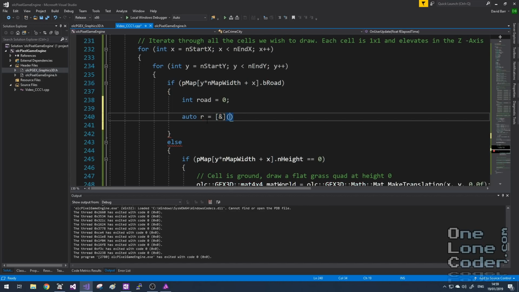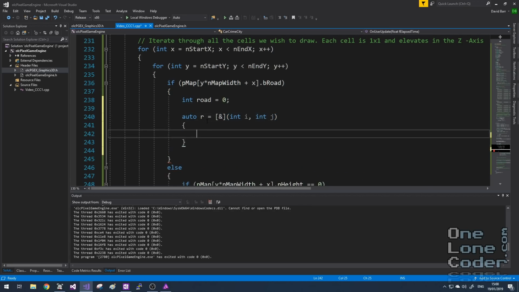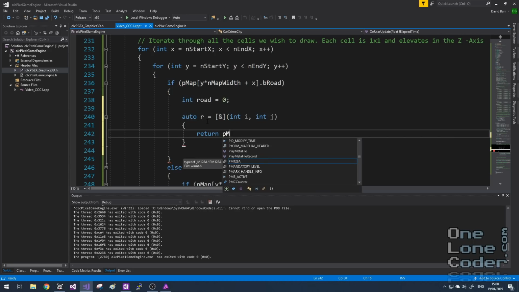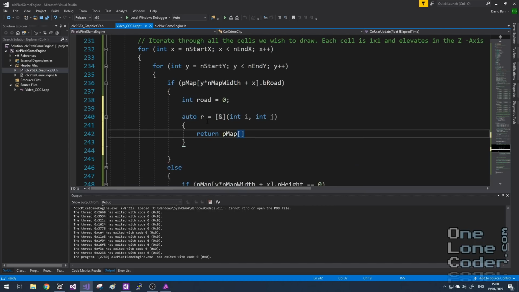And this is going to take some offsets, int i and int j. And what I want it to return is the state of the road flag for a given cell relative to the cell that I'm currently trying to render in our for loops using the x and y coordinates. So I'm going to look at the map array, and I want to check for the current location that we're rendering, y, but plus the offset j. And of course that's times n map width. And I want to do the same for x, but this time plus the offset i. So this will allow me to interrogate the neighbours of the cell that's currently being rendered. And I want to return whether that is road or not.